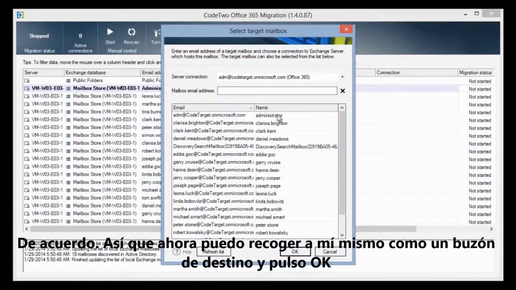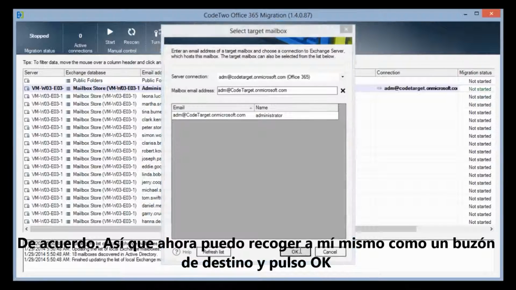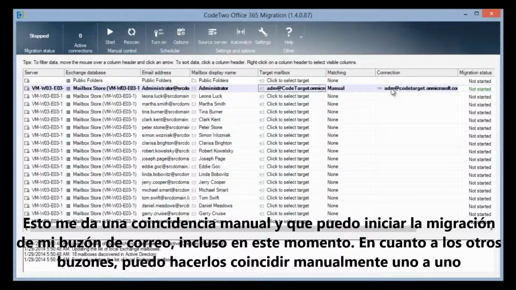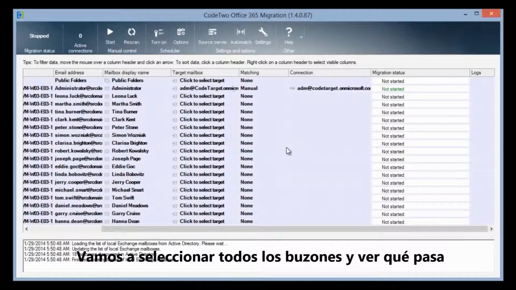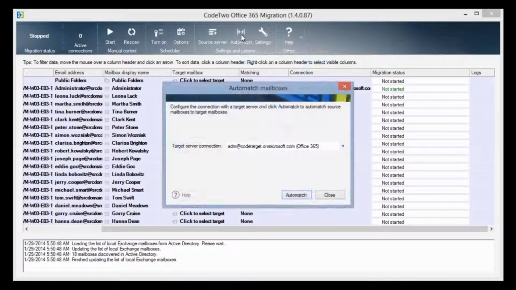Okay, so I can now pick myself as a target mailbox and hit OK. This gives me a manual match and I can start migrating my mailbox even right now. As for the other mailboxes, I can match them manually one by one, but if I have dozens, hundreds or thousands of them, this wouldn't make sense, so I can use the auto match option. Let's select all mailboxes and see what happens.